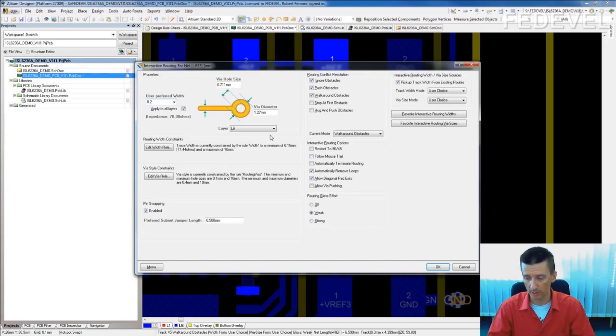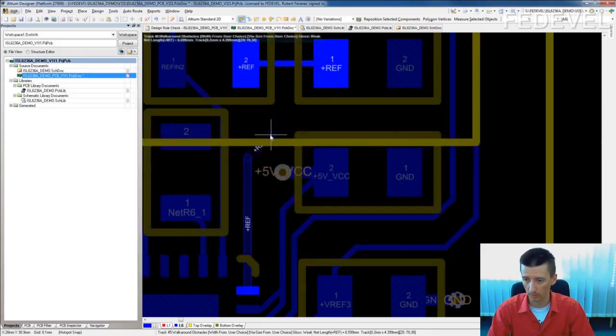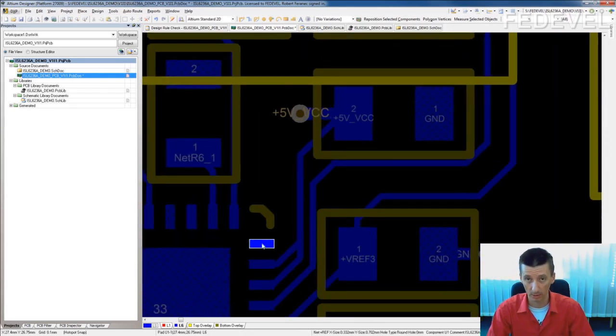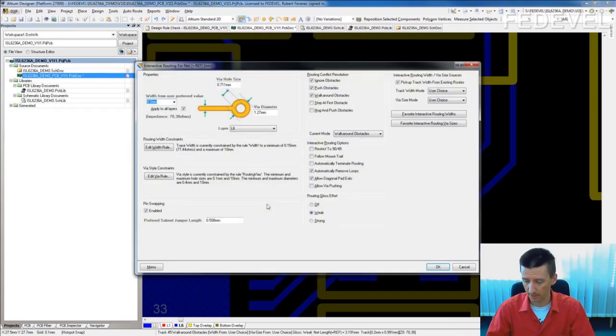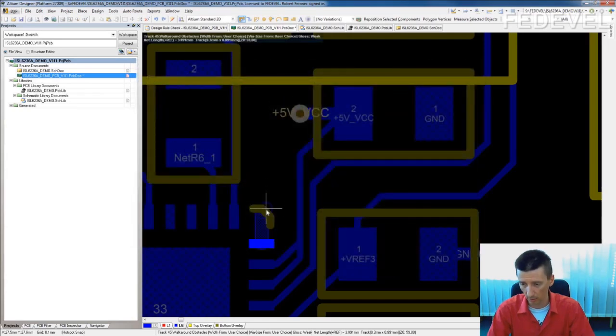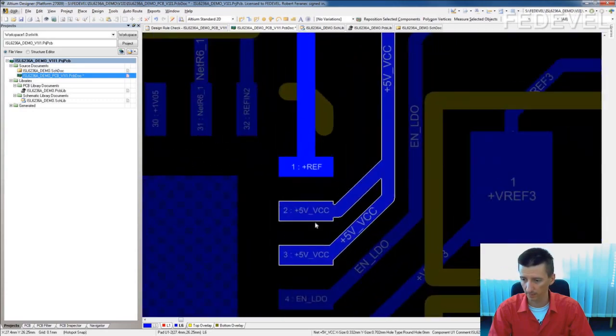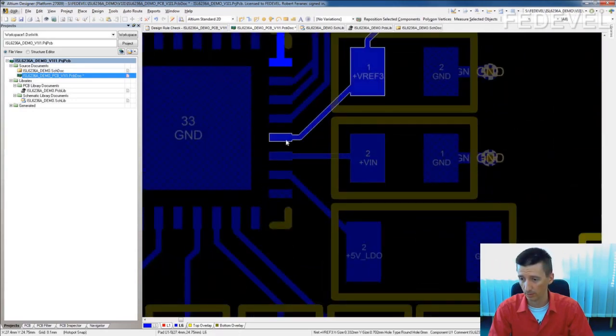I change width to be 0.2 because it was too big. You could see the copper was somewhere here. I can show you again. Press Ctrl Z, you go back. So start, press tab, 0.3. See, the copper here goes closer to the other pin. So I change it to 0.2 and it's now correct. One, two, three.